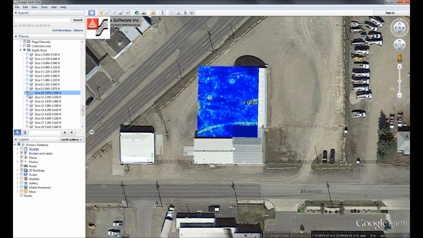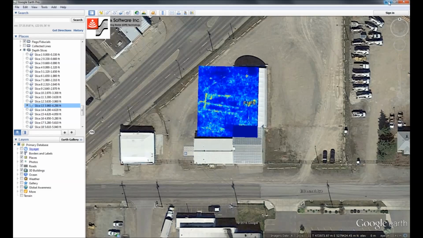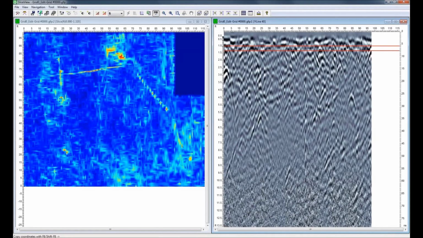And when I slice down far enough, I want to see that trident feature there. There we go. So there's what we think might be an old septic system or maybe an active septic system sitting there. Okay. So let me close down Google Earth for a second.